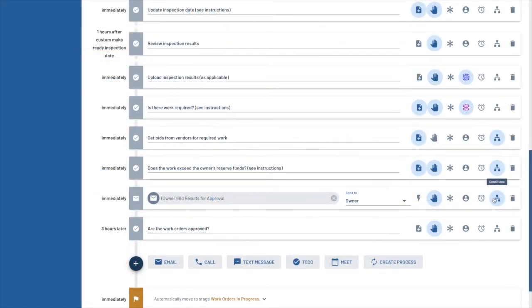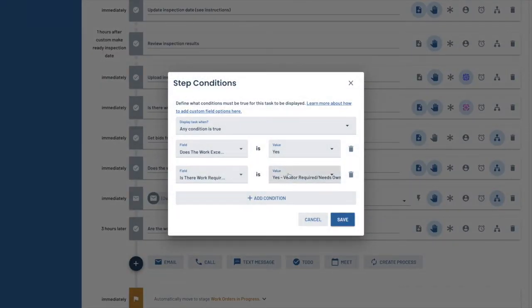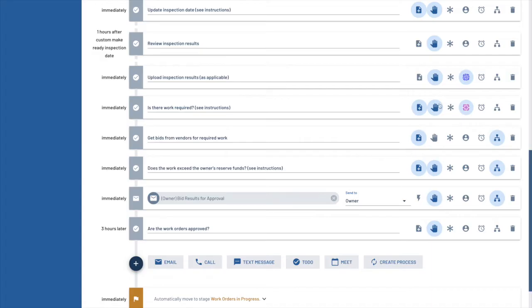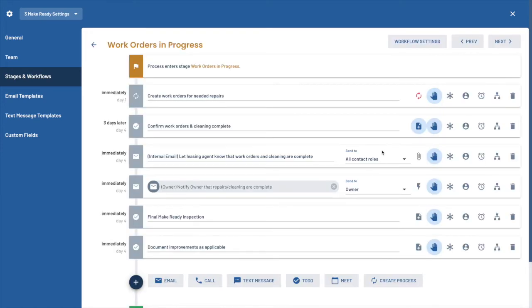The make-ready process uses conditional logic to create a task to get owner approval for work, only if that's needed. It also uses an automatic internal email to notify the leasing agent that work is complete and showings can begin.